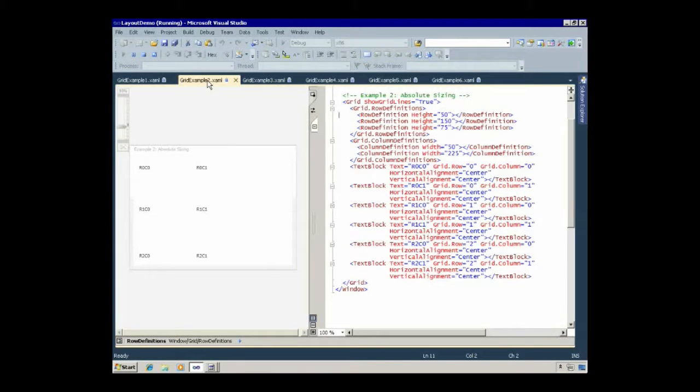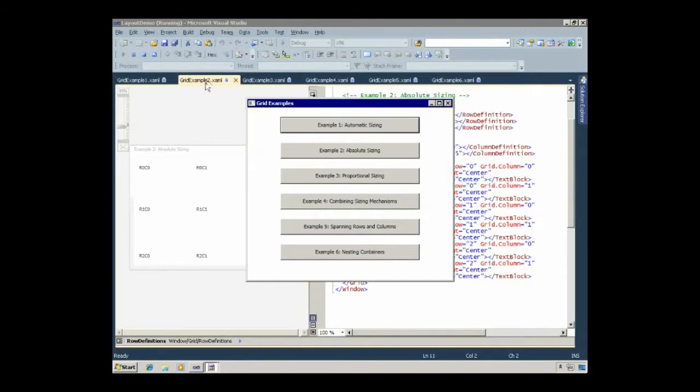In the second example, I'm using absolute sizing. So I've specified that the first row should be 50 high, the second row should be 150 high, and the third row should be 75 high. These are pixels. And I want the first column to be 50 pixels wide and the second column to be 225 pixels wide. So we go back and run this.